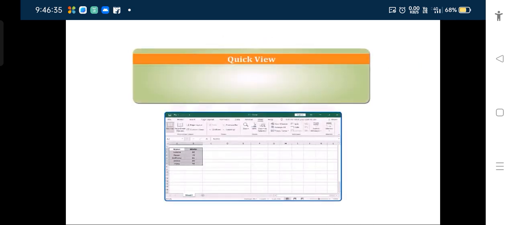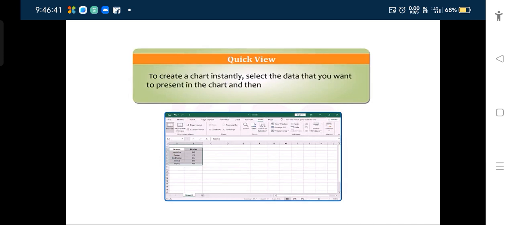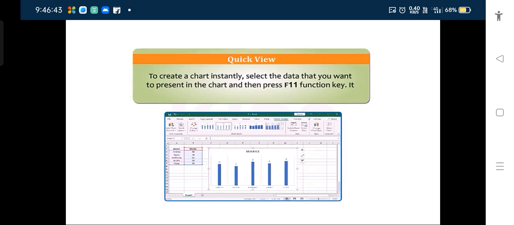Students, let us take a quick view. To create a chart instantly, select the data that you want to present in the chart and then press the F11 function key. It will create a chart in a new sheet tab named Chart 1.